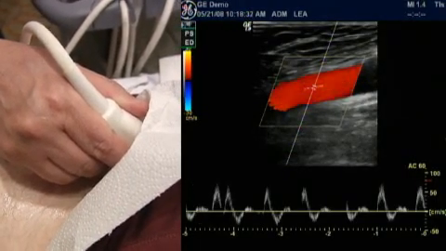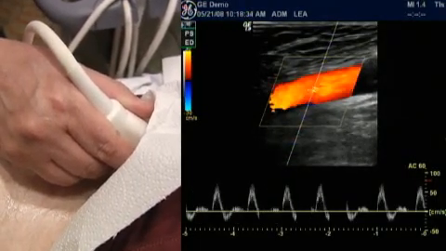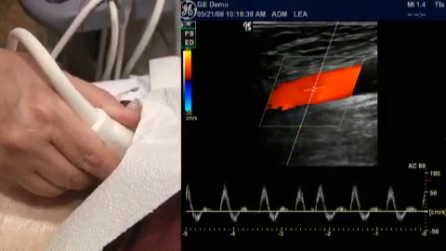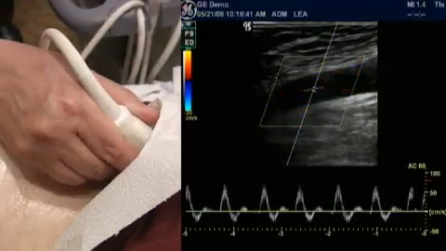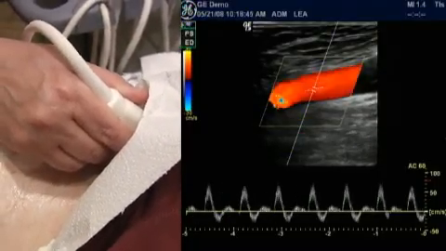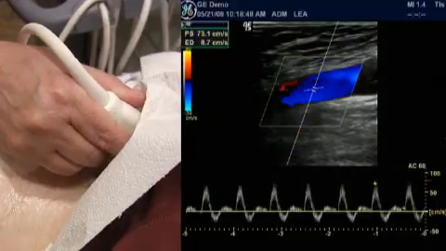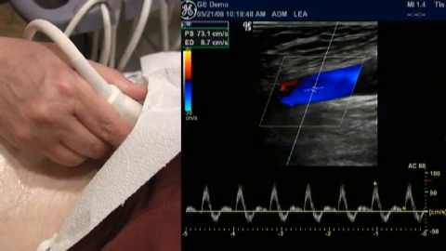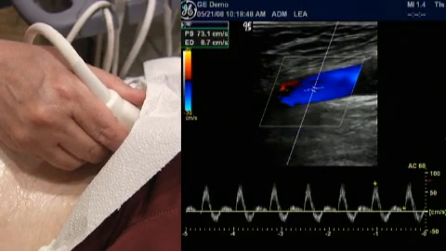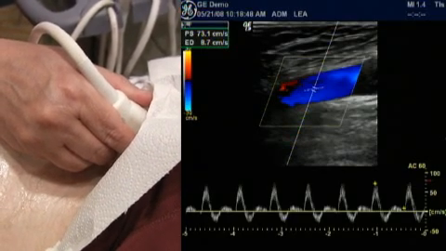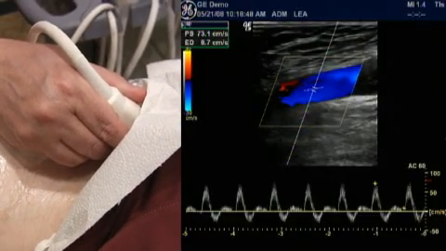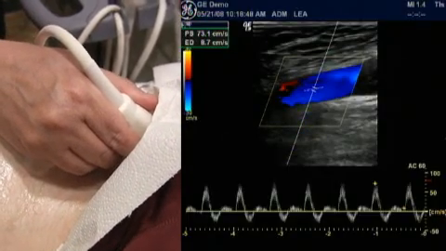we want to be able to sample fairly close to the center of the blood vessel, because that's going to have the highest velocities. And we can see, again, a nice multiphasic pattern. We're pretty well aligned here to 60 degrees. I'm going to freeze it for a second. And this system is set up so it automatically seeks the peak and end diastolic velocities. And in this case, our peak velocity is 73. End diastolic velocity is just under 9, and that is, again, the common femoral artery.